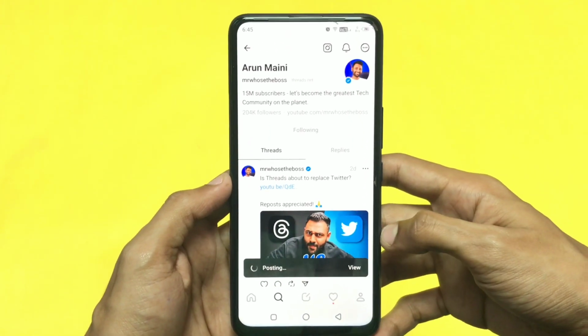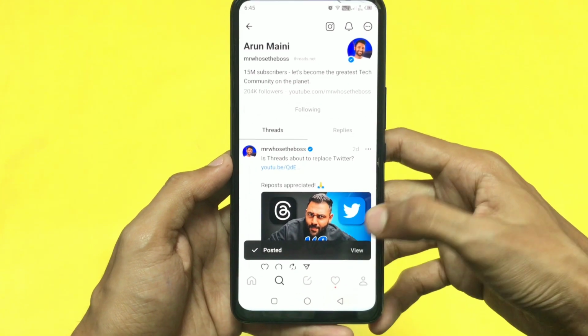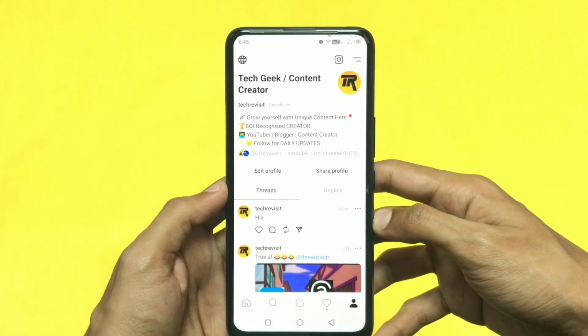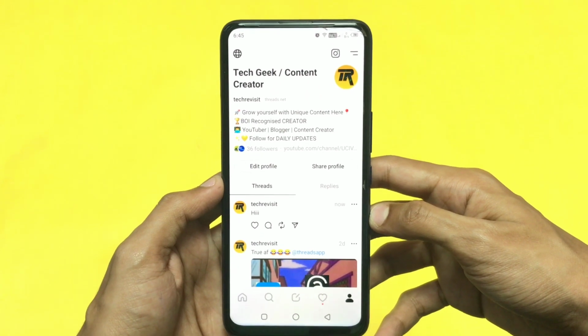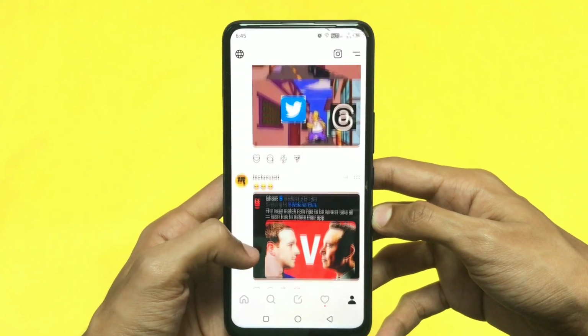Now your thread will be posted and you can view it by clicking on the view option, and it will redirect you to your profile section, and you can see your posted threads here. And that's pretty much it.